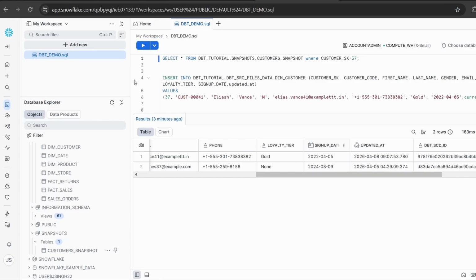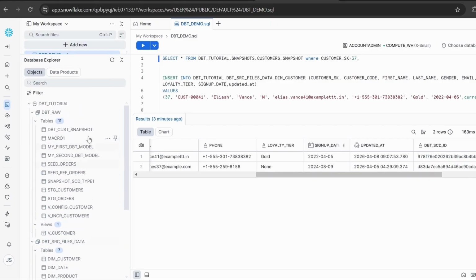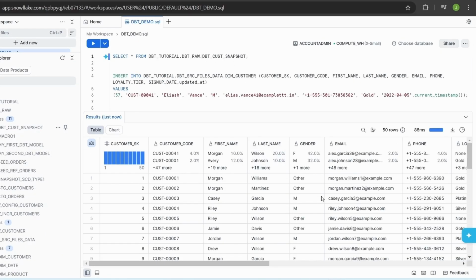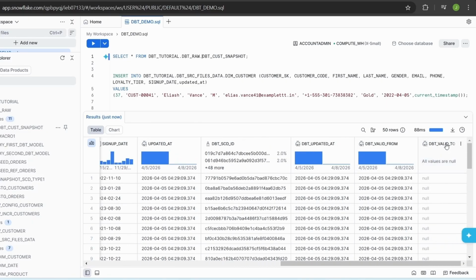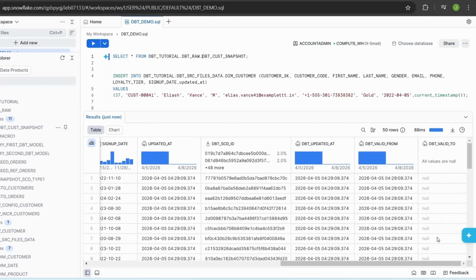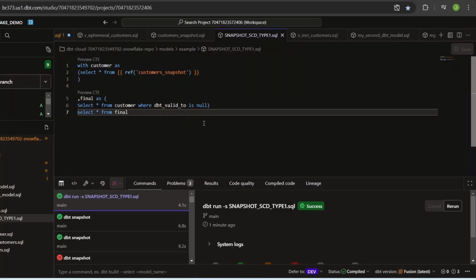Now I will go into my Snowflake. I will refresh it again, and I should be able to see that file. See guys, I am able to see that beautiful file. I will paste it here and show you that in this one, we will only have those records whose dbt valid to is null. This means all the latest records we have in this snapshot, and this is how we can implement SCD type 1 using the same SCD type 2 which we implemented in dbt.